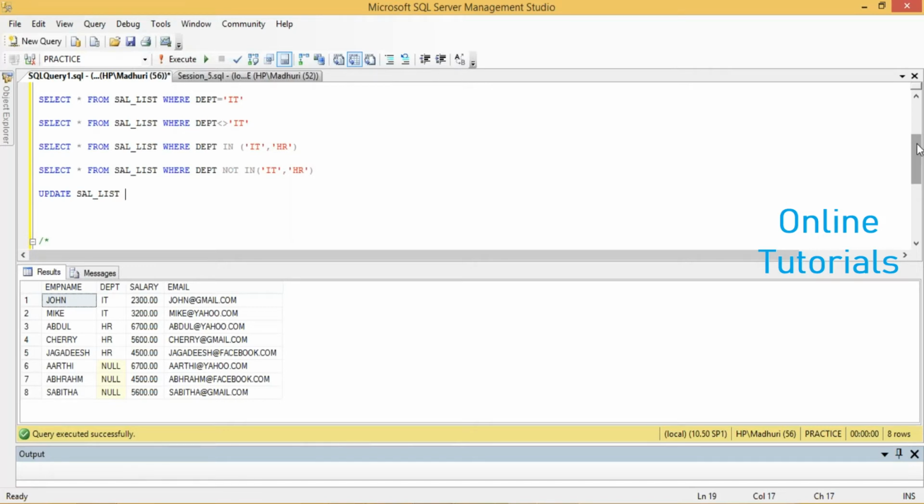What is your operation first? What is your main thing? I want admin in place of null. So which column are you going to update? Department. SET department equal to admin.